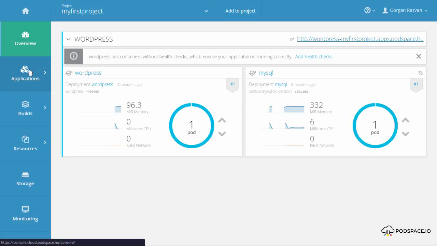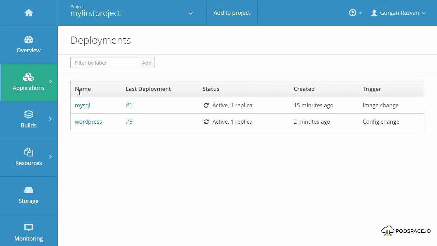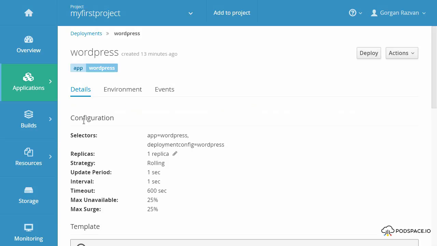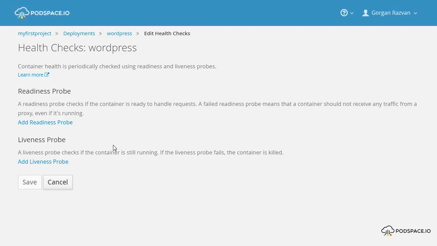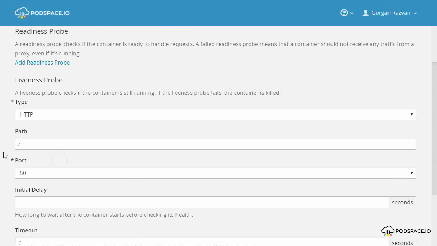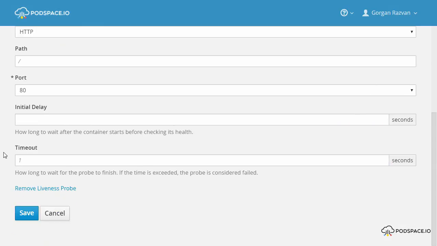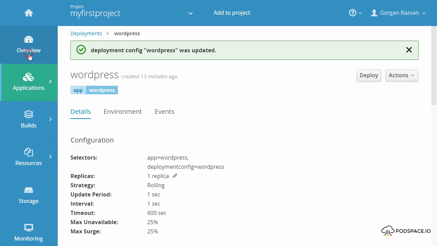We can set up PodSpace to monitor the health of our containers and intervene in case of any problems. Let's add a health check for our WordPress container. To do this, I'm adding a liveness probe which will continuously monitor my application by sending HTTP requests to the specified path. I will specify 10 seconds as an initial delay and also a 10-second timeout to make sure our application won't be considered unhealthy by mistake. And I save it. Let's break our application to see that in action.